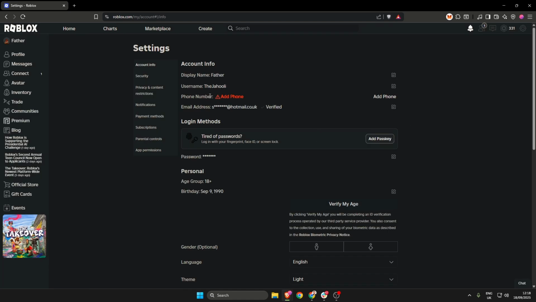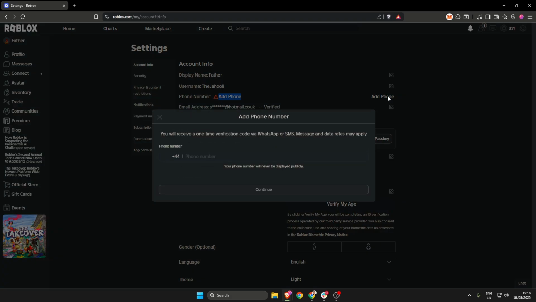The first one is that we need to add a phone number. So you just need to click Add Phone. Fill in your phone number here. You will have to complete two-factor authentication. So you'll receive a code via your email address, and then you will receive a code via your phone number. And then once you do both of those codes, that will be then verified.